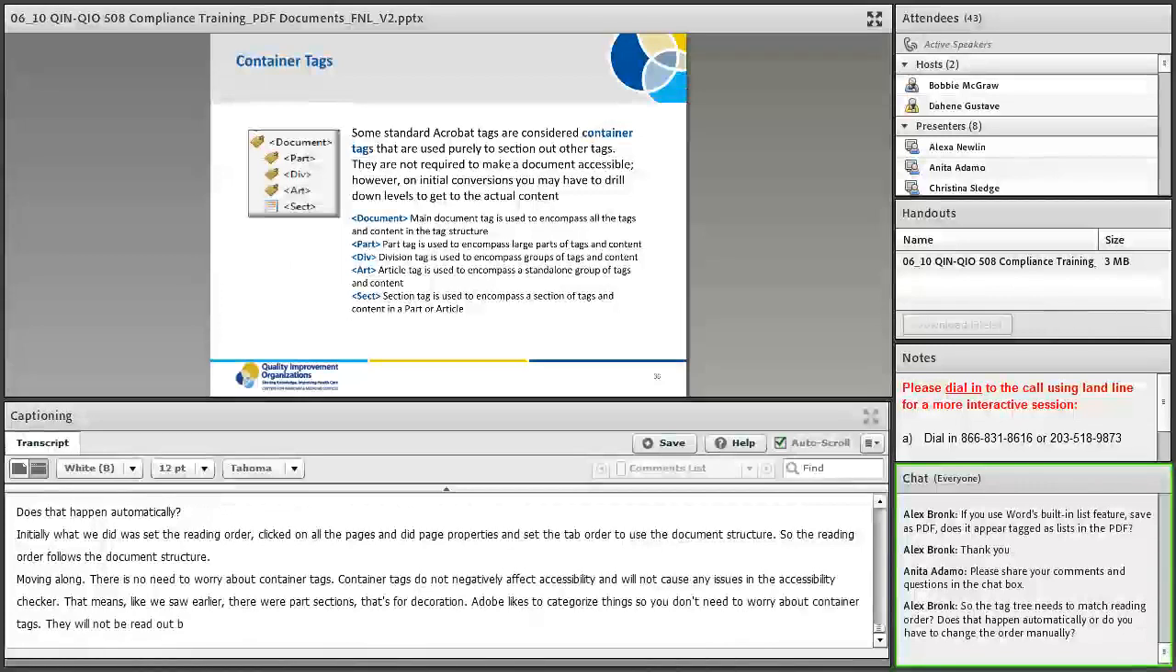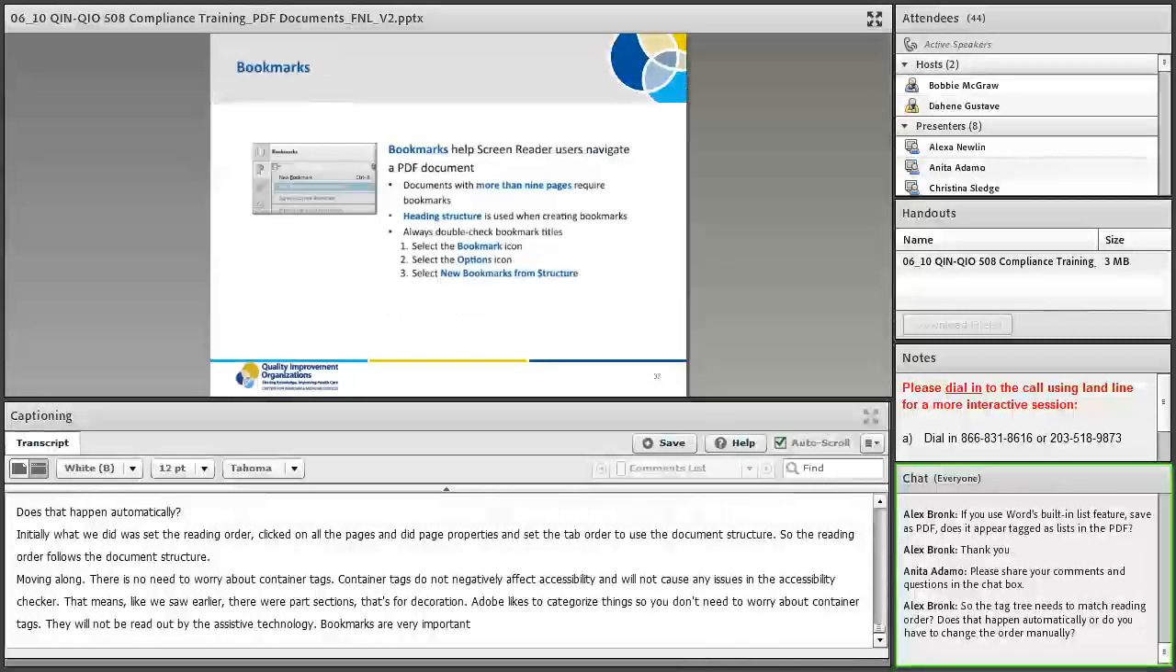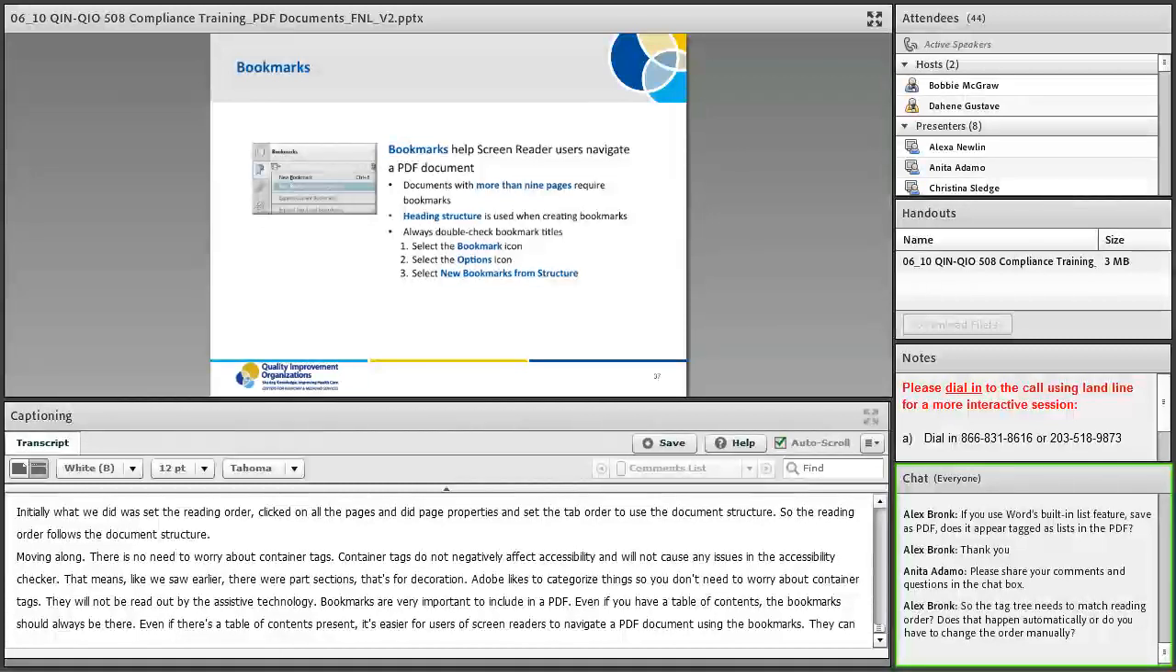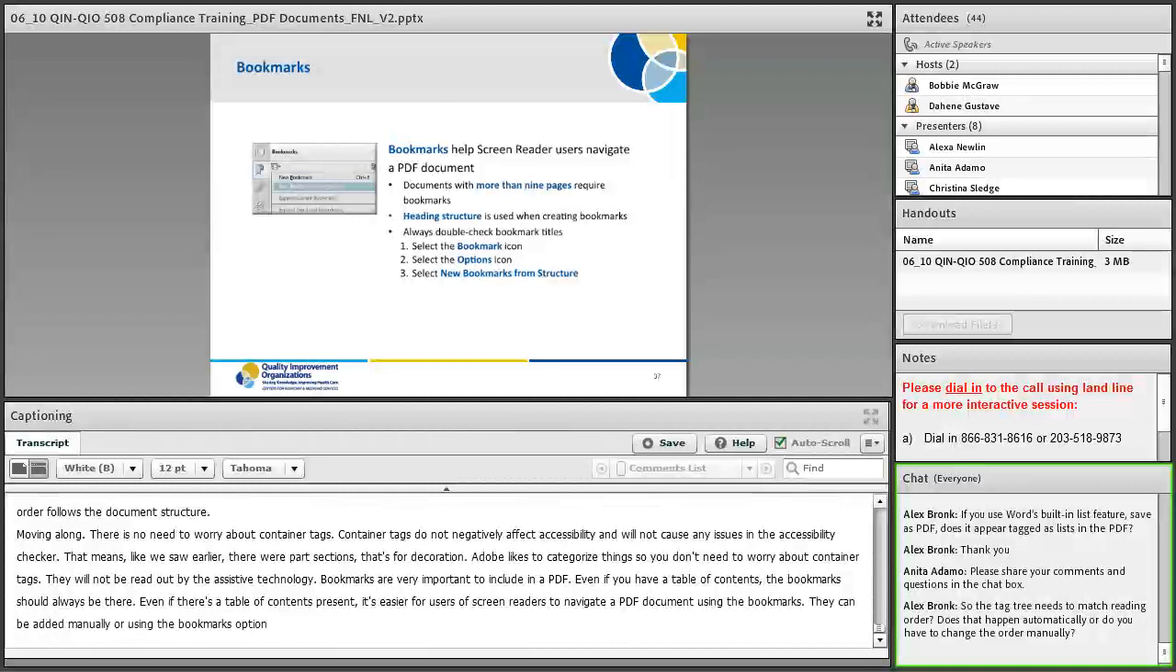Bookmarks are very important to include in a PDF. Even if you have a table of contents, the bookmarks should always be there. Even if a table of contents is present, it's easier for users of screen readers to navigate a PDF document using the bookmarks. They can be added manually or by using the bookmarks options. There are various ways to add bookmarks. You can choose the best method that works for you.